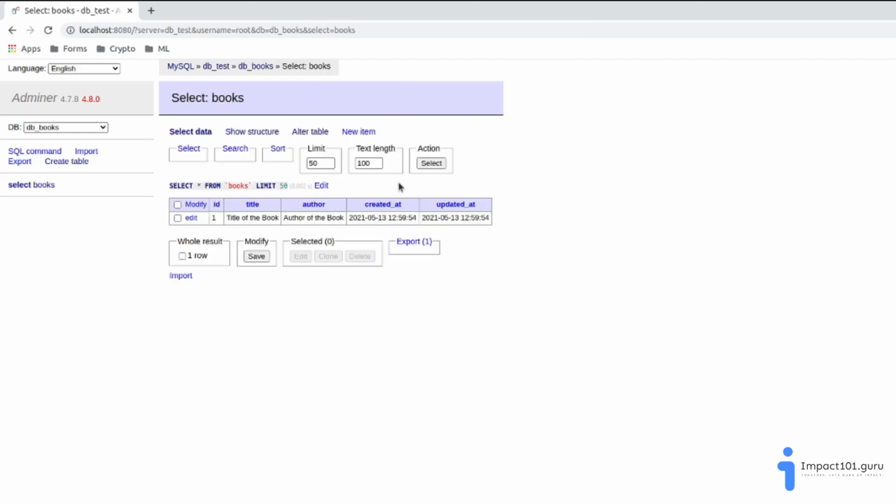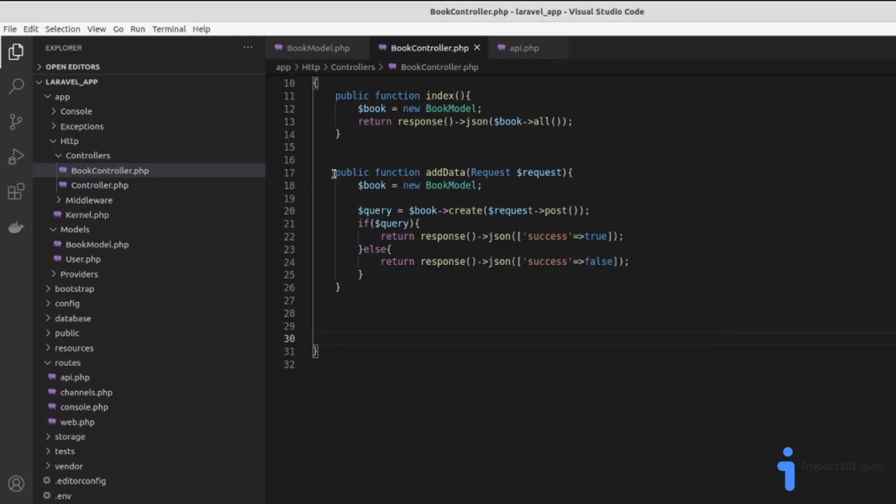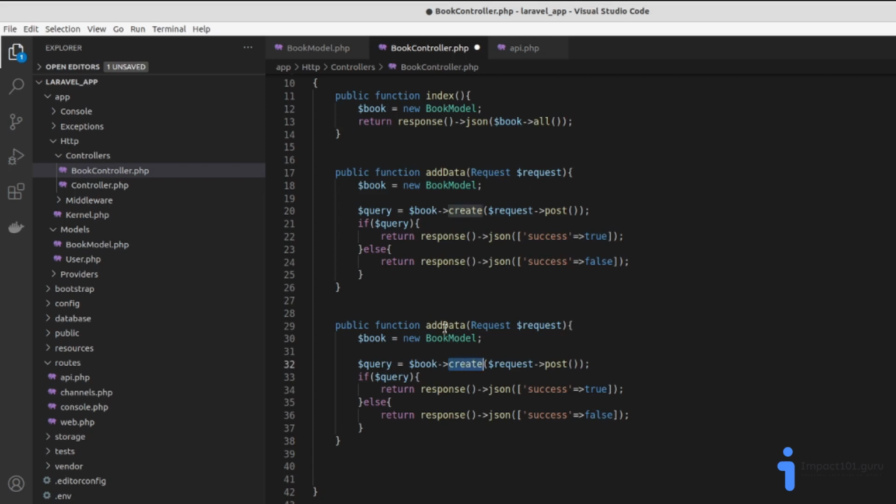Now, let's add two more methods in our controller which update data and delete data. First, I will create the updateData method. For ease of use I will copy the addData method then rename it to updateData. The ID argument enclosed in the where clause is the specific ID of the row in our database.